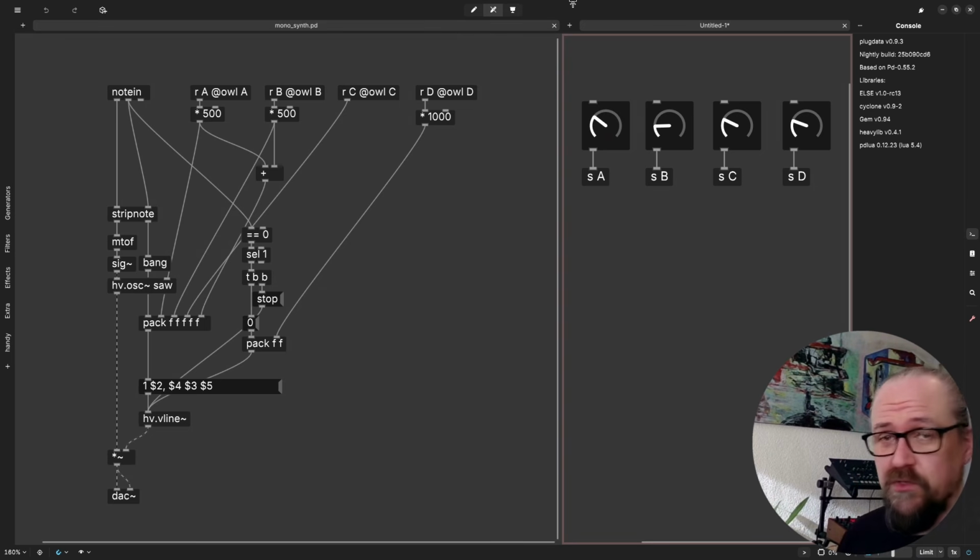So in plugdata this all works. So let's program this onto an actual OWL board.